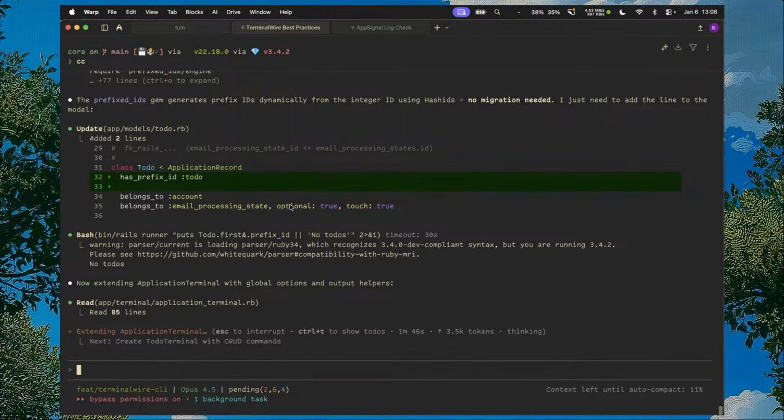Okay, prefix ID, let's go. It's doing its thing.